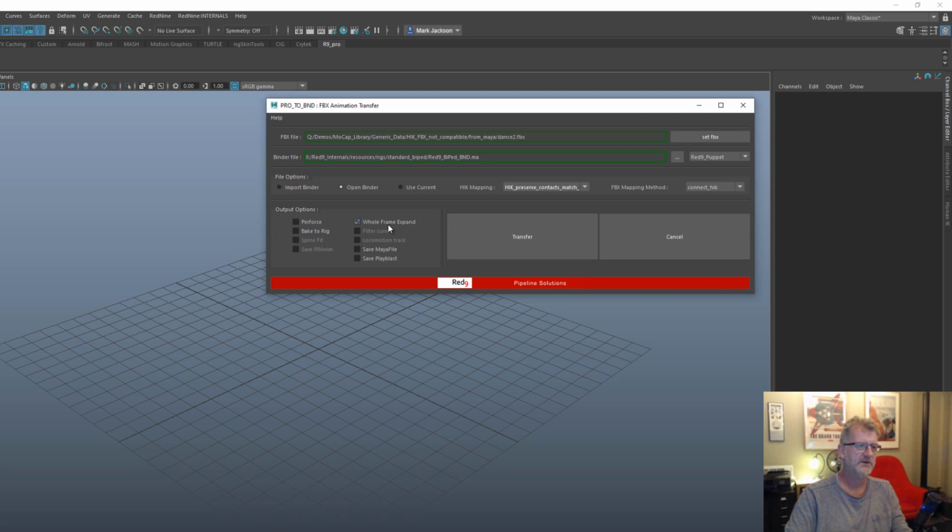That's quite useful. The whole frame expand does just that. You'll notice that when we did these, we had a warning that the incoming FBX was 24 frames a second, but the Maya file was 30, because the binder was saved at 30 frames a second, and that's our current working units, which means that we had subframes. This gets rid of them. So when it bakes it out, it'll bake it per frame on the whole frames. That's all that does. Obviously, bake to rig does the baking. Filter does a Euler filter. So these three are usually on when you're going to commit straight to the rig.